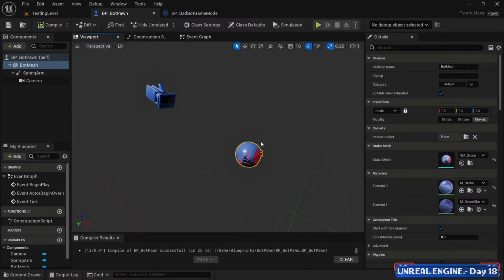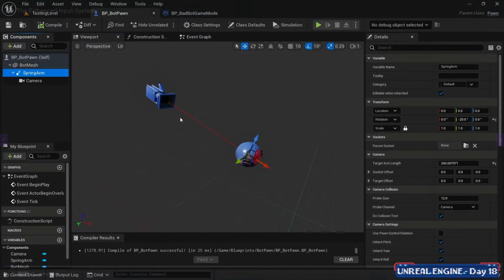It's a pawn, and it has a bot mesh, it has a spring arm and a camera component, but we still can't move it. And to move it, we need input. We need to be able to press buttons, move the mouse, and have that result in moving our pawn. And in order to make that happen, we have to make use of Unreal Engine's Enhanced Input system.